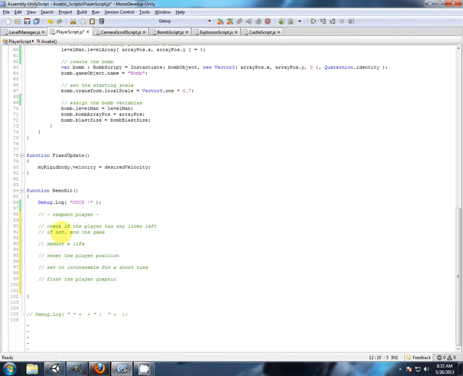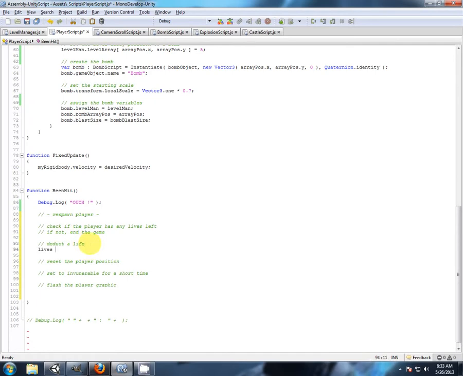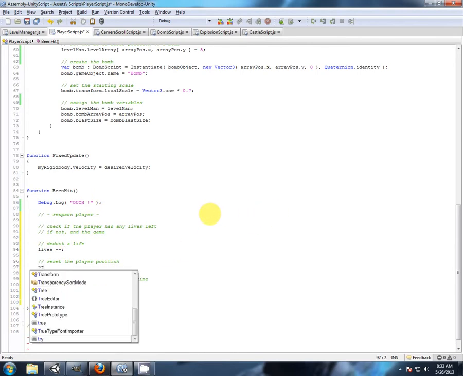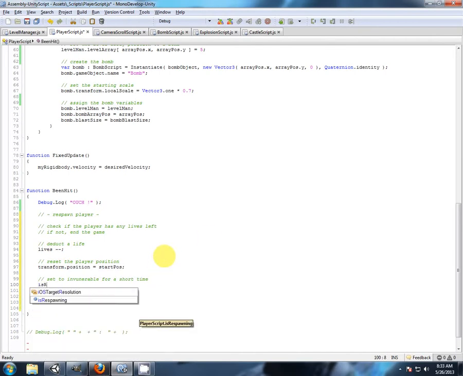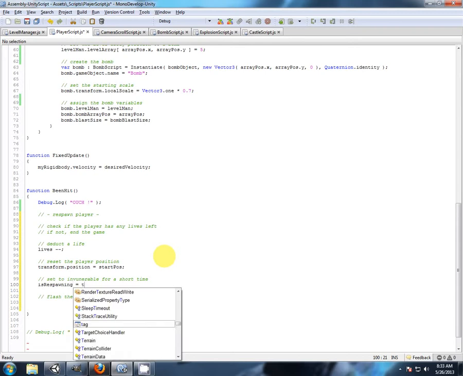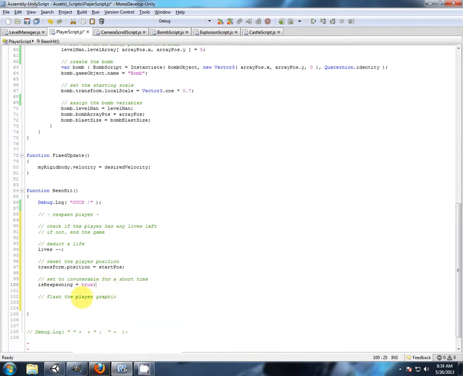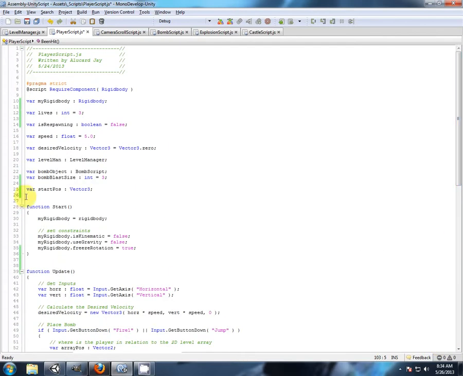Lives minus minus. Now with integers, I think I've shown this before. That's just saying lives minus equals 1. Reset the player position. So the transform dot position equals start position. Okay, set to invulnerable: is respawning equals true. And then we flash the graphic on the player. So we need a reference to the player graphic. We need to set that up.